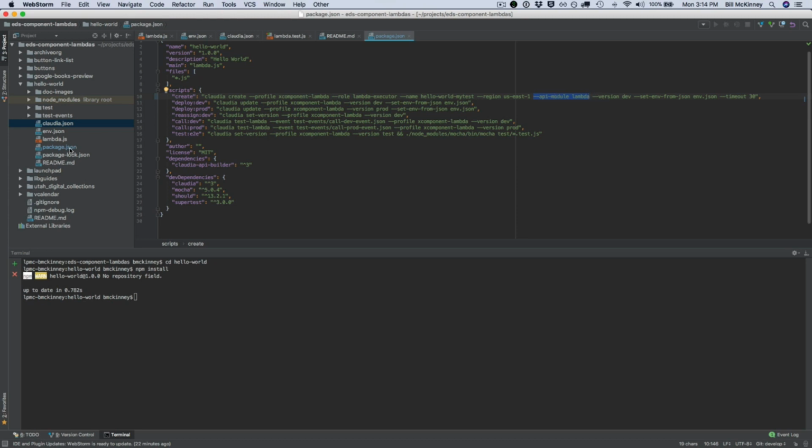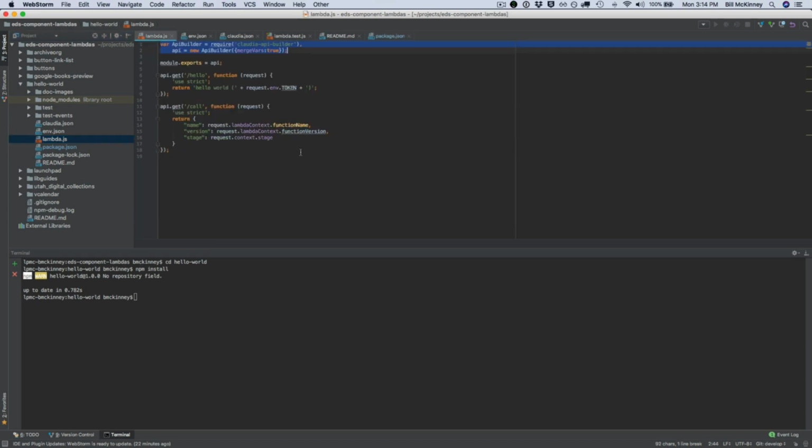So if you look over here on the left, I have a file called lambda.js, so that is the module. And if we look at this file, this is basically the code that you're going to be creating for your function.